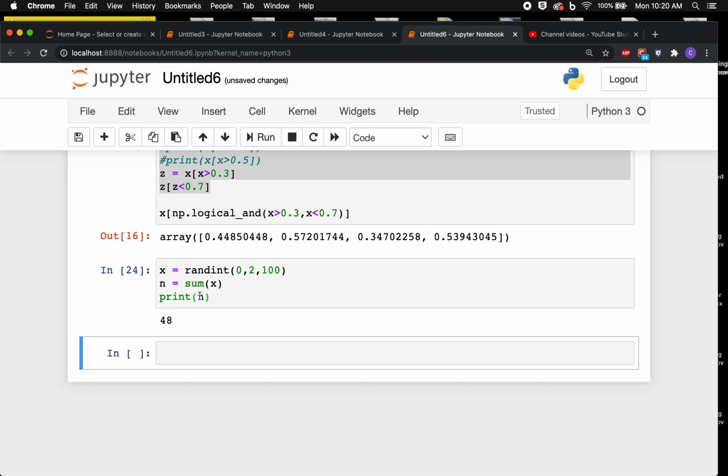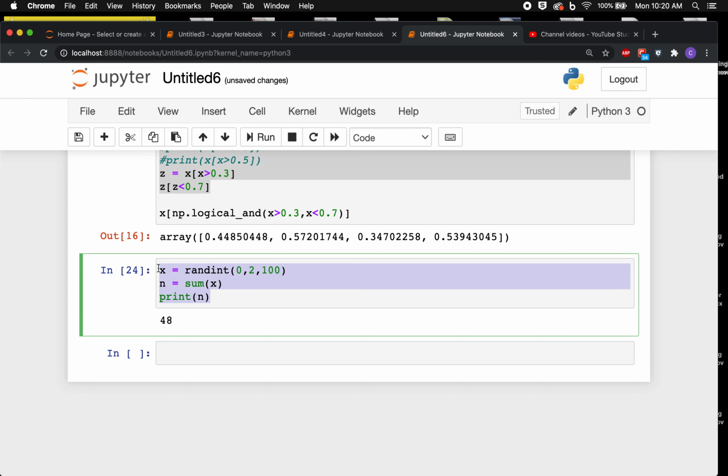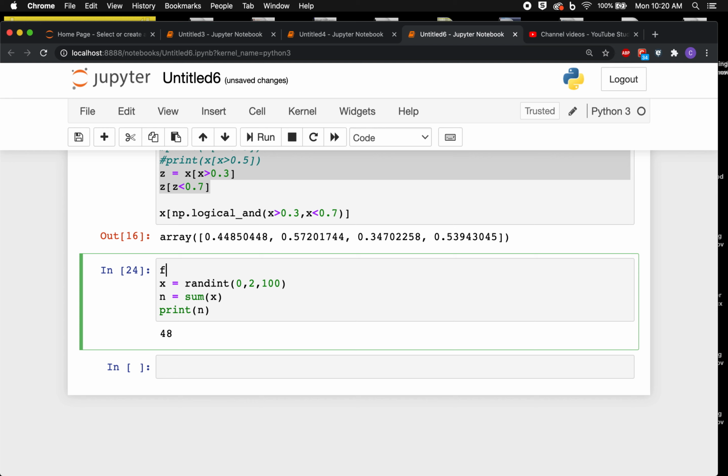And you could potentially loop this. So I could say, let me come over here. I could say for i in range, we could do 10.